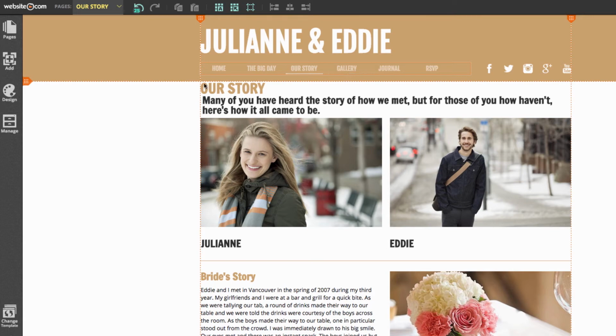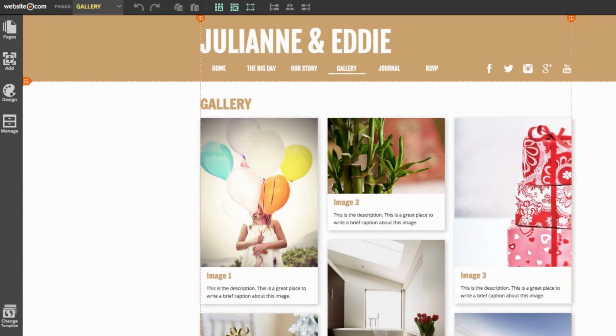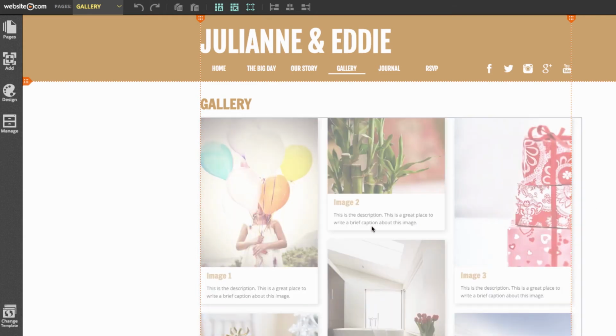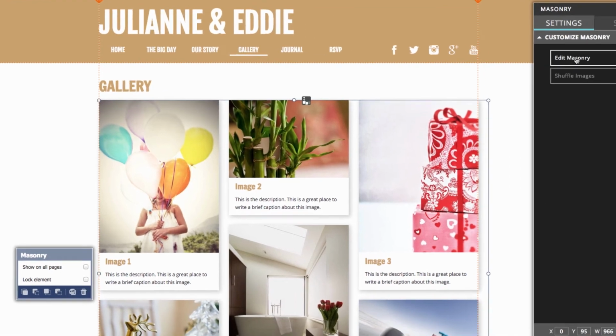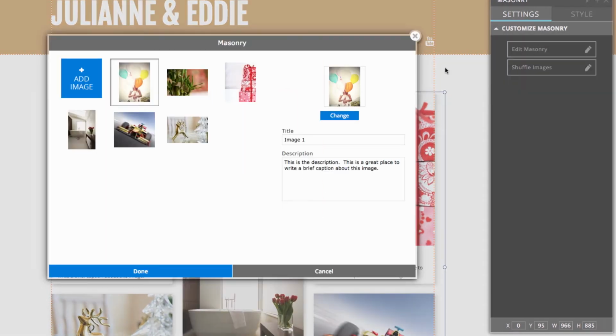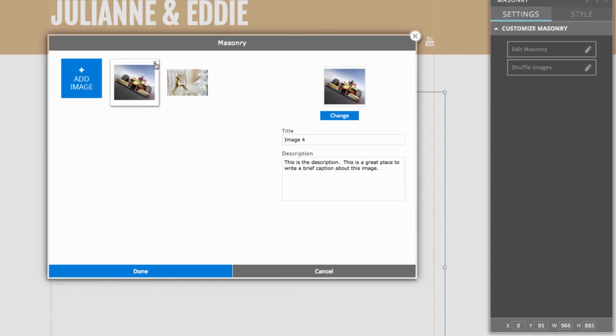To go to the gallery page, we can go up here to Pages and choose Gallery. For this gallery, we'll be using our Masonry image gallery, and I'll be using our own uploaded images. To change the images used, you can click on the Masonry gallery. Over here in the panel box, select Edit Masonry. And to remove these placeholder images, you can click on this red X here in the corner.